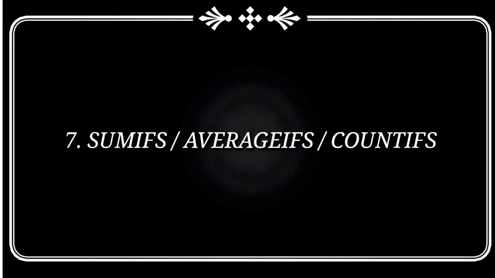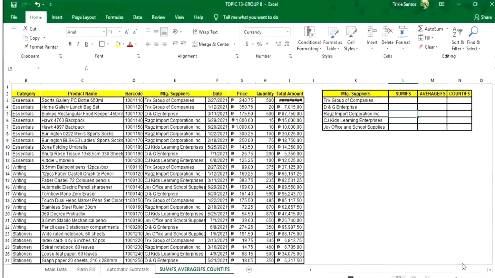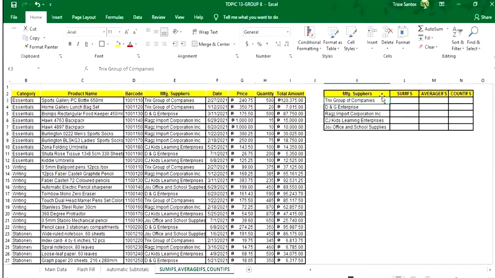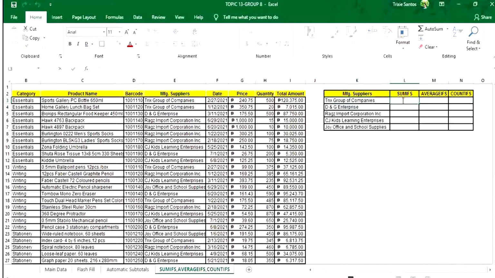See? Number 7, SUMIFS and other IFS functions like AVERAGEIFS and COUNTIFS. The great thing about the IFS functions is that you can sum, get the average of, or count values based on one or multiple criteria. So in this case, let's say I want to add the amount purchased from my supplier, Trix Group of Companies. I can use the SUMIFS function.